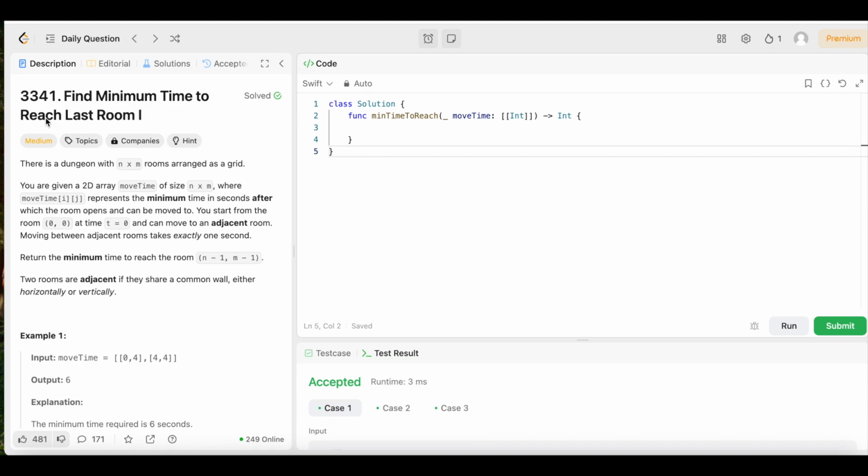And today we have question number 3341, Find Minimum Time to Reach Last Room 1. The difficulty level is medium, but don't worry because you already know we're going to keep the solution as simple and easy to understand as possible.